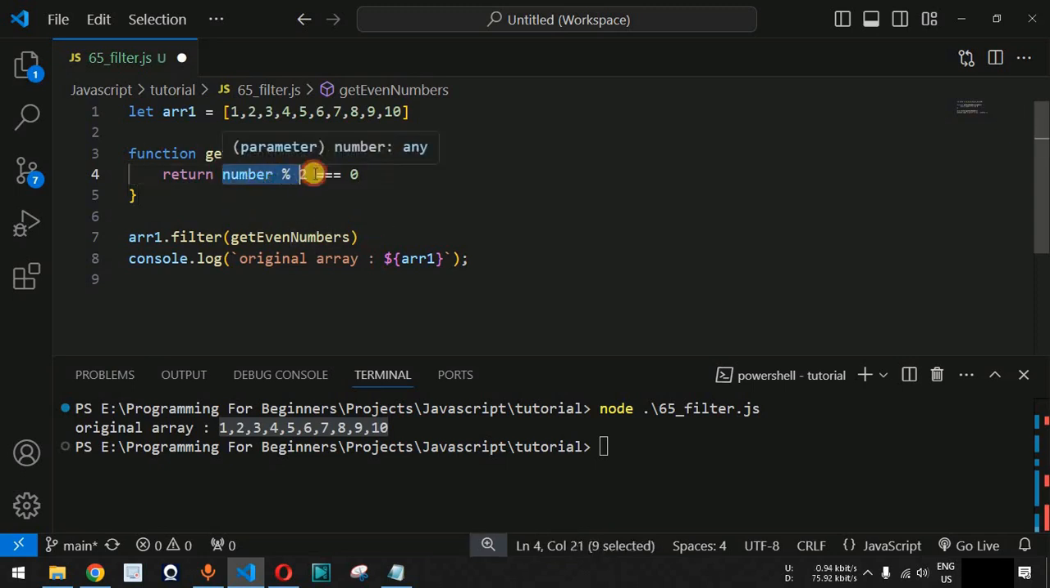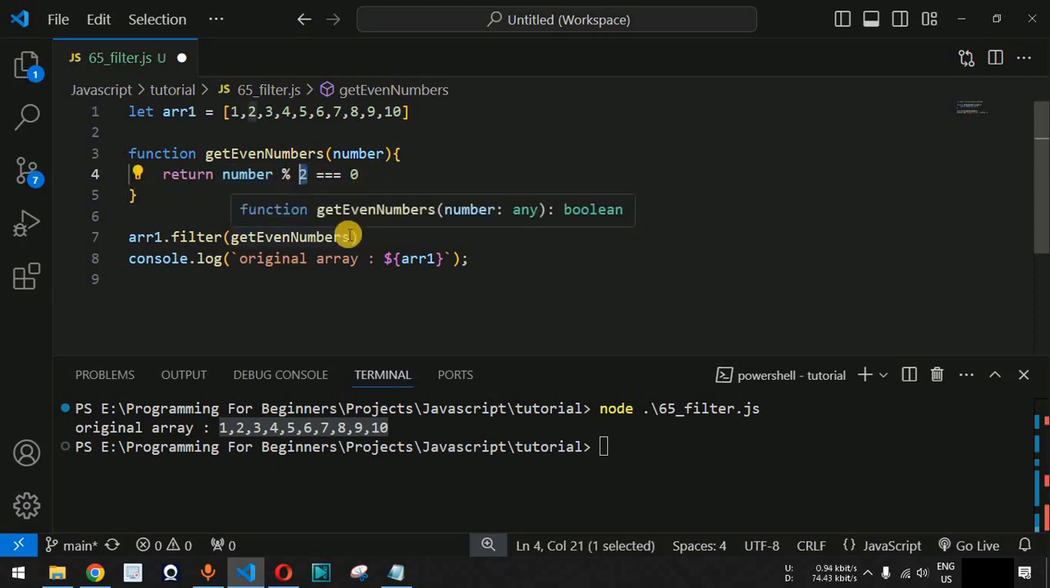What is the meaning of this expression? Basically, we are asking the interpreter to take this number. When we use this filter function and provide this callback function, every time the number is going to get one number from the array. The first time it gets 1, so 1 divided by 2, and what is the remainder? The number will be divided by the fixed number 2, and the remainder will be returned. If the remainder is 0, then we return true, or else the expression will be false.